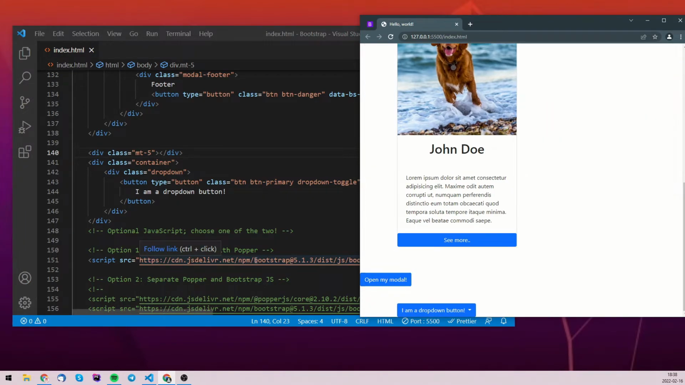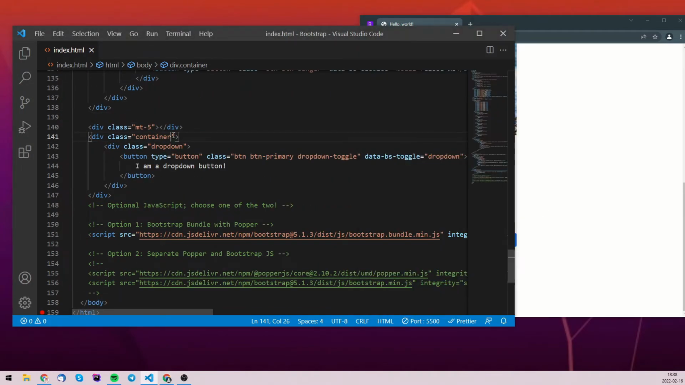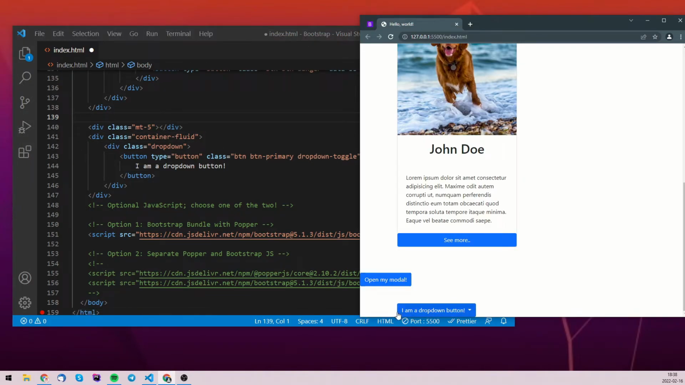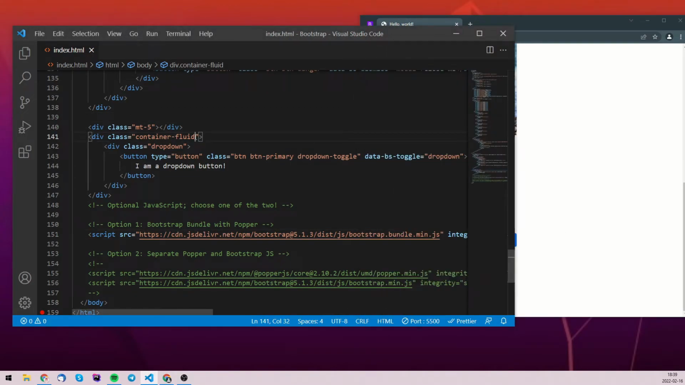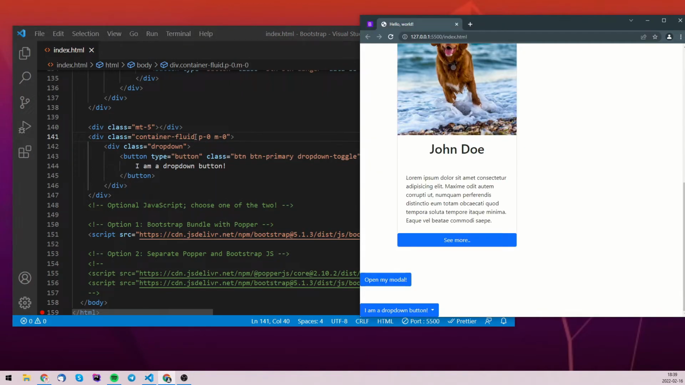Aha, sorry, of course I have it in a container. I forgot. Let's make it a container fluid because you see here, I don't want this space. I want to take the whole screen. And we can also add the padding 0, margin 0, save. Now all the margins, the paddings disappeared. If I click on it, nothing happens.